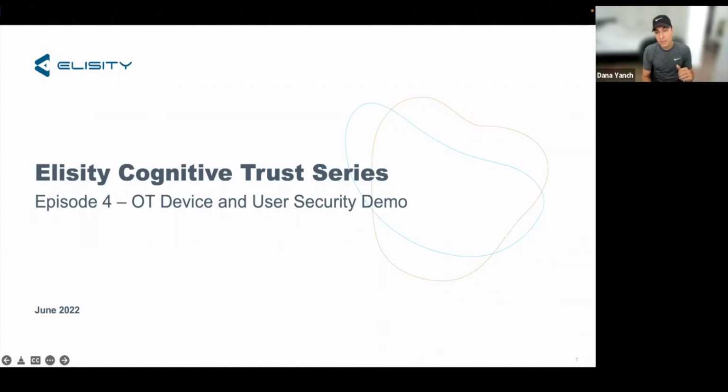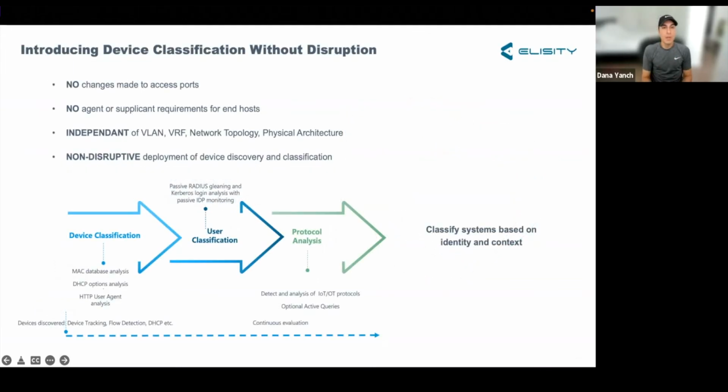But before we jump into the demo, I want to quickly touch on the identity engine that we built here at Elisity. From the beginning, Elisity has been focused on bringing to the market a solution that's completely brownfield ready and non-disruptive. That includes the robust identity engine as well as the comprehensive policy enforcement component of our platform. The identity engine allows us to dynamically discover devices, users, and applications on a network.